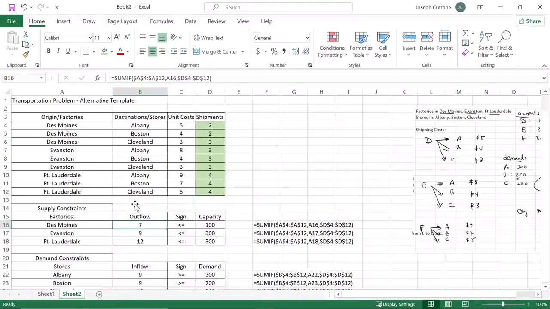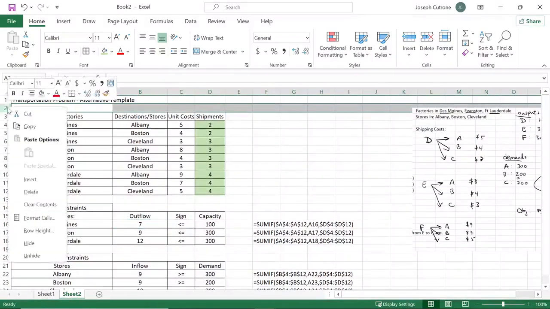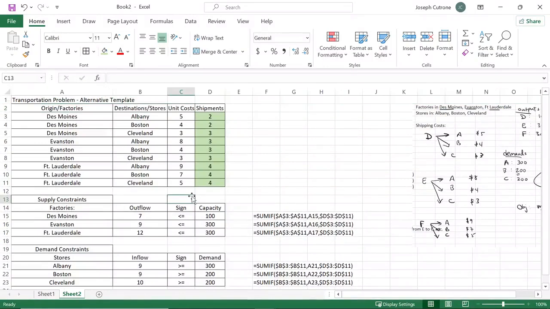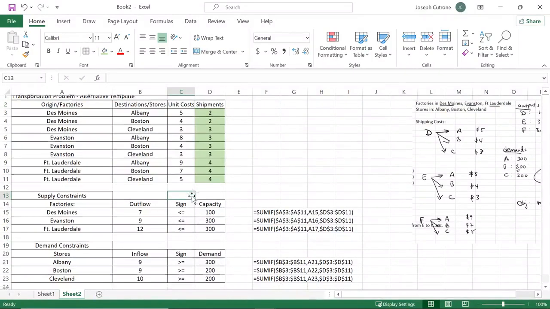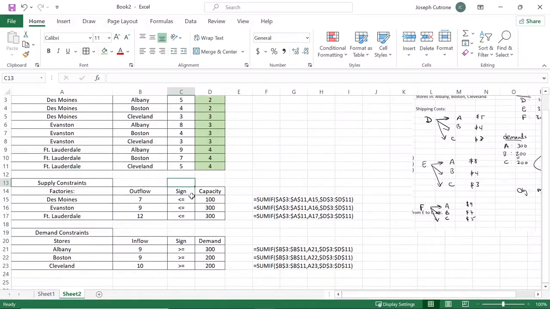So this captures all the same information as the other spreadsheet. It's just a different way to see it. And again, because this is a relatively small example, we are able to do this template. The one thing and the last thing we need is our objective function.